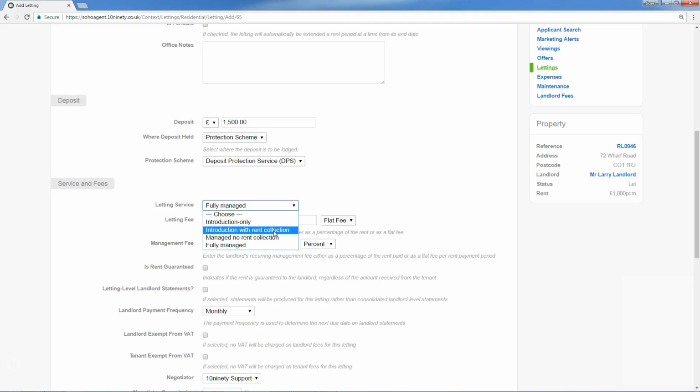And on introduction with rent collection, rent and deposit is collected from the tenant for the first rent period, and for each subsequent rent period, rent is collected from the tenant with a commission fee created. You can then enter your fees here. The letting fee is a one-off fee charged to the landlord at the start of the letting, and the management fee, your recurring fee charged to the landlord each rent period.